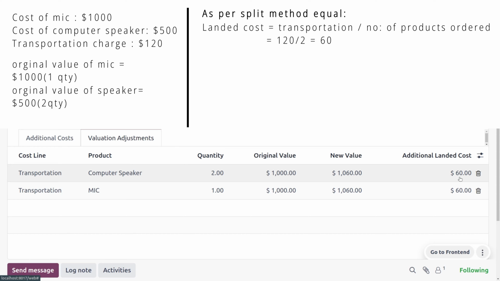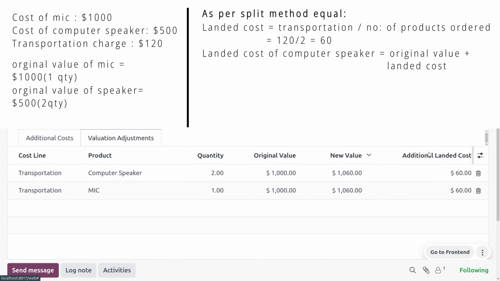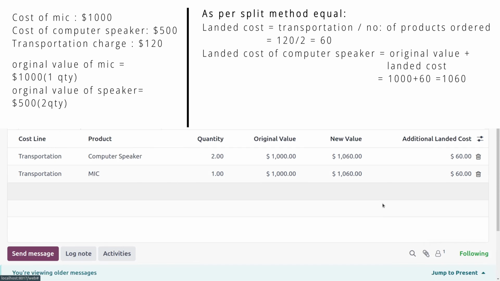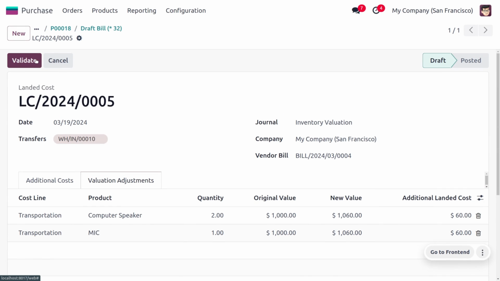Now that landed cost will be added to each product. So product 1 is computer speaker. So landed cost plus original value of computer speaker will be 1160. And we know product 2 is mic, and the landed cost is 60. And it has an original value of 1000. So 1000 plus 60 will be 1060. Now let's validate this order.